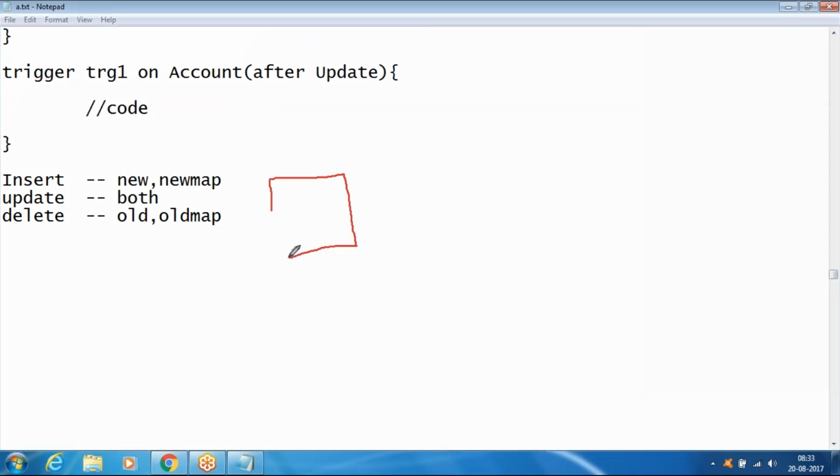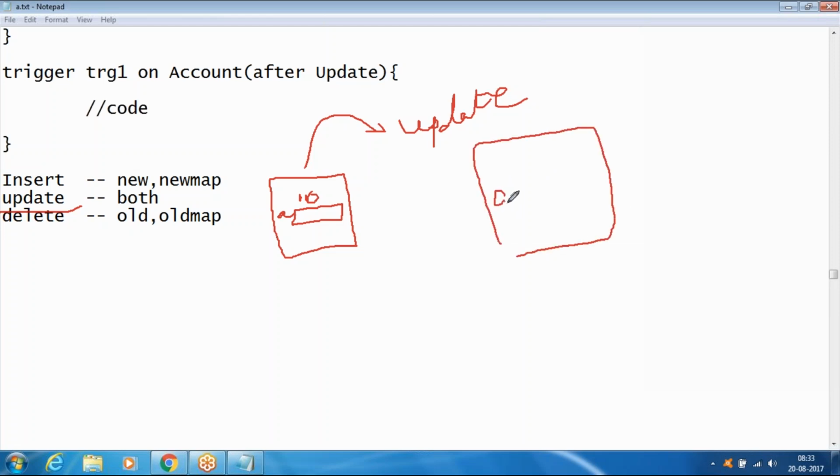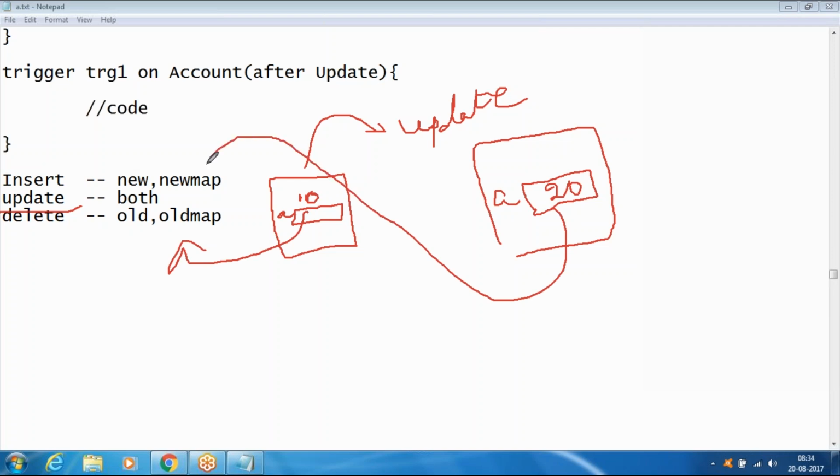Suppose I have a field, something like this, and the value is 10 here. I need to update this, so this is an update operation. I'm updating the field value to 20. The value is actually 10 here, and I'm updating it to 20. So the old map contains 10, and the new map will contain 20.